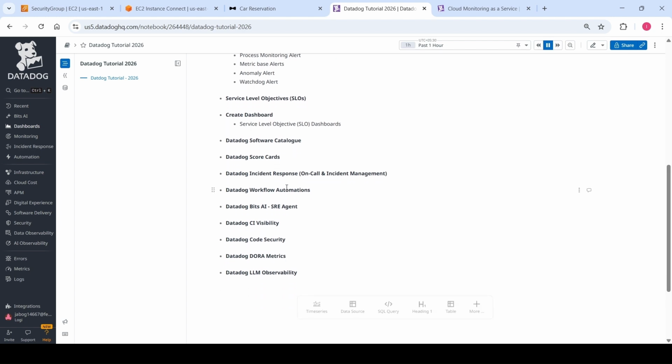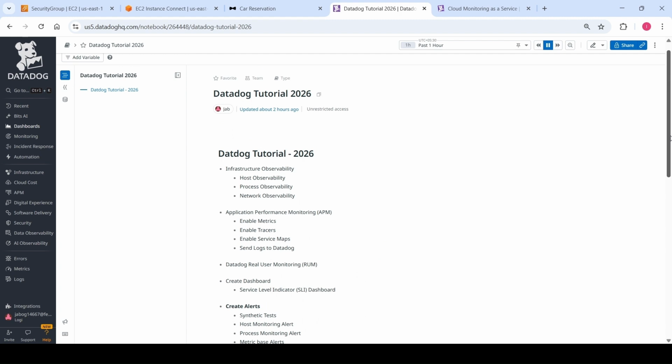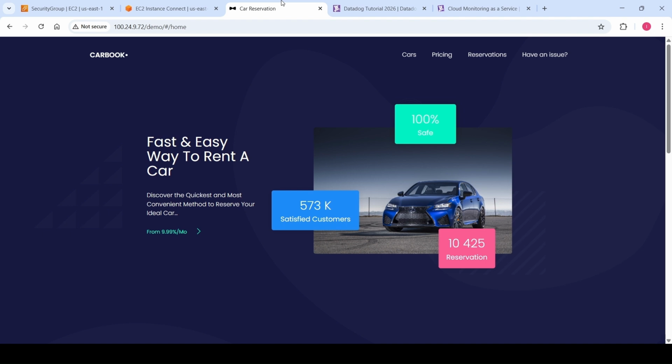then things like workflow automation, Bits AI SRE, which is a very exciting AI agent which will enable you to identify root causes much faster, probably in less than 5 minutes. And we look at Datadog CI visibility, configuration and integration visibility into your pipelines, and then code security, and how we can enable DORA metric tracking, and finally how we can enable large language model observability using Datadog as well. So this is going to be a brand new series which I'll go through. And for this, we have one of the POC applications.